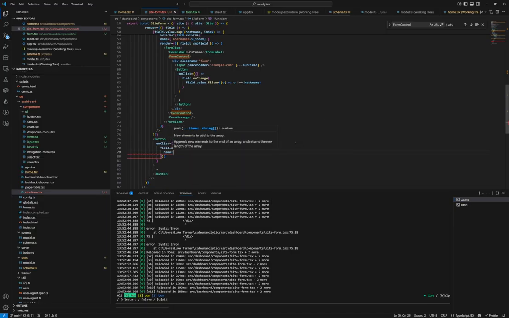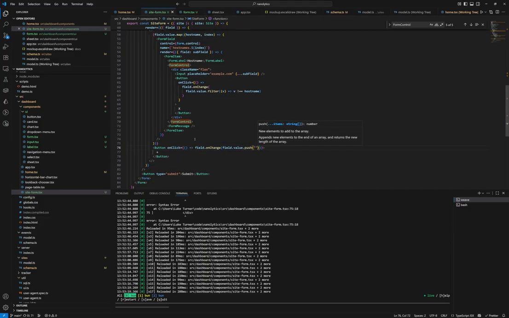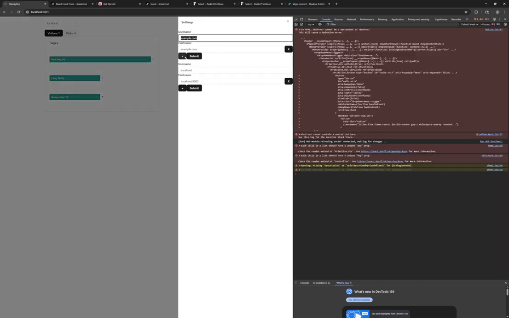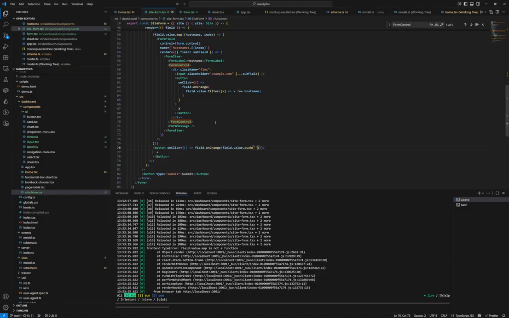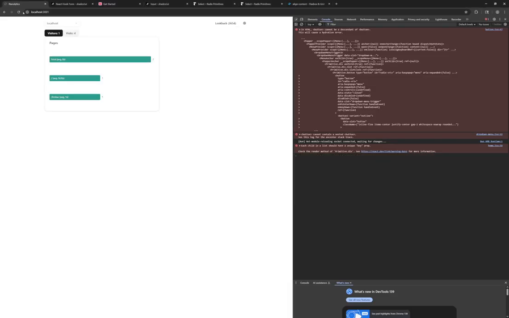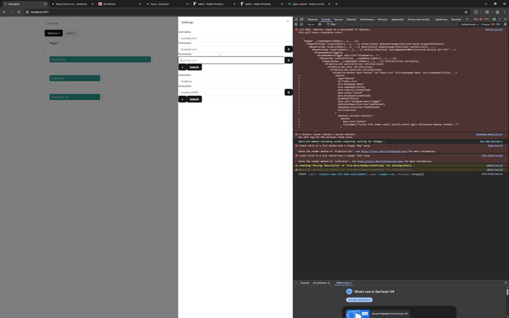And this will just have a name, empty string, or no. I keep forgetting the host name is just an array of strings. So that would just push another empty string on there. So now I could do it like this, field dot value, empty string. Because the dot push doesn't actually return the value, right? We want to return a new value by adding the string to the array like that. So now if I do add, we get our second host name here.